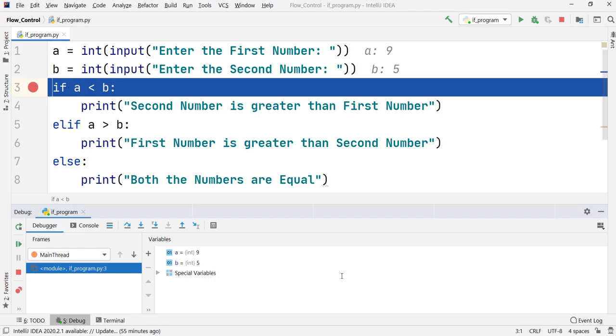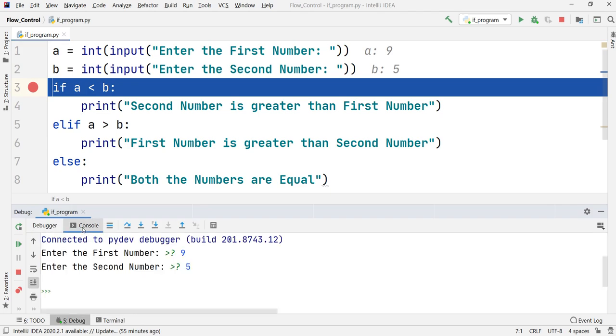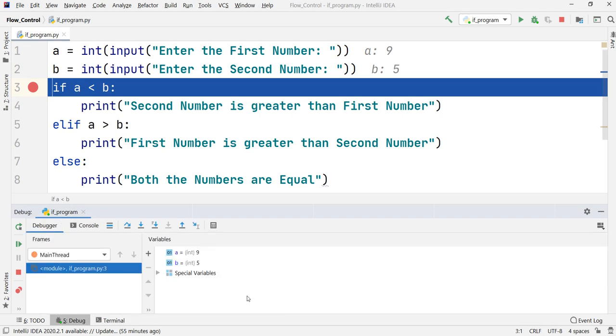Now we have reached our line number 3, and now the debugger will come into picture. That is why, as you must have observed, we were earlier at the console pane. This was the console pane where we generally see our output. So the IDE has switched from the console pane to the debugger pane. So now the debugger has come into picture.